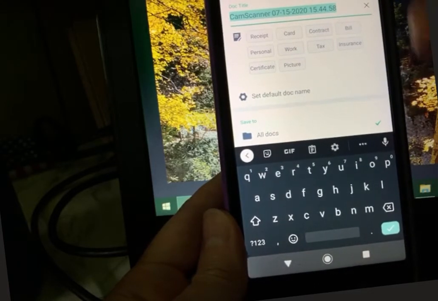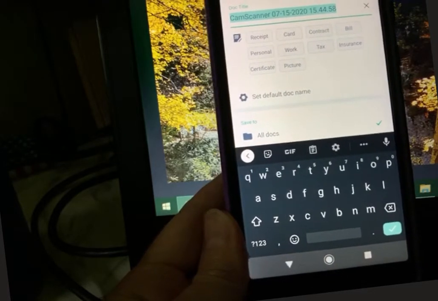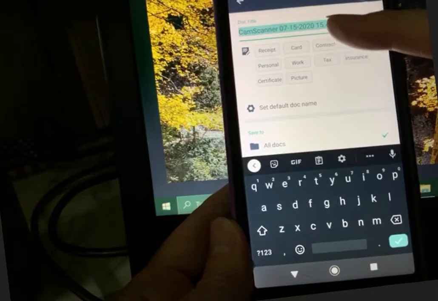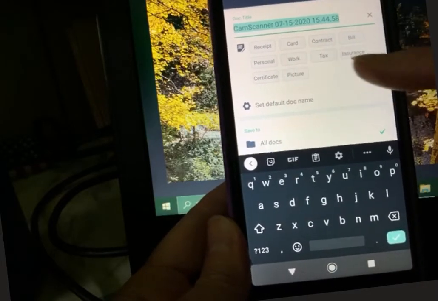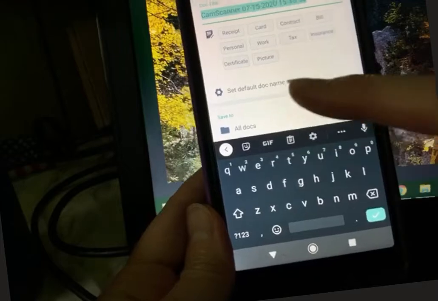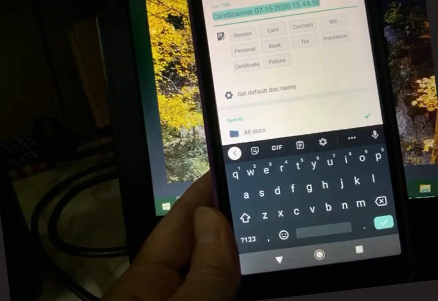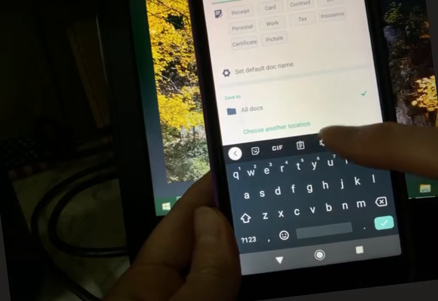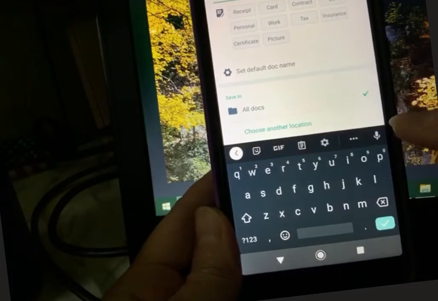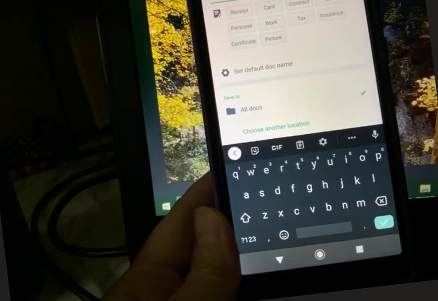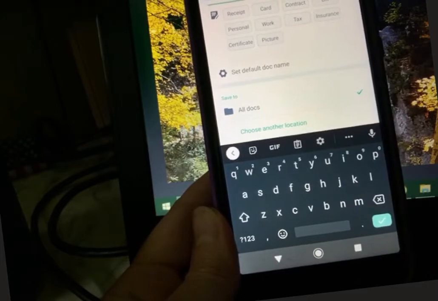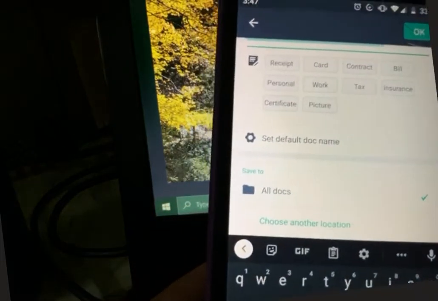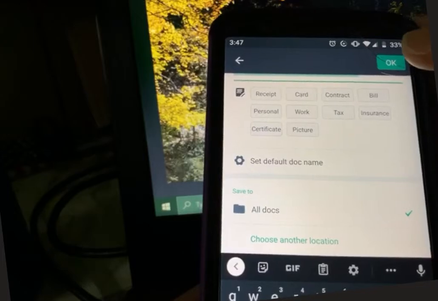Now, the first time it brings you to this page, you have the option of skipping it. But here I can change the title if I want to. I can add tags. You can set a default doc name, okay, if you want to change it. And I'm sending this to all docs in CamScanner, so I don't want to save it to a different place on my phone. So everything looks all right to me, so I'm going to click OK.